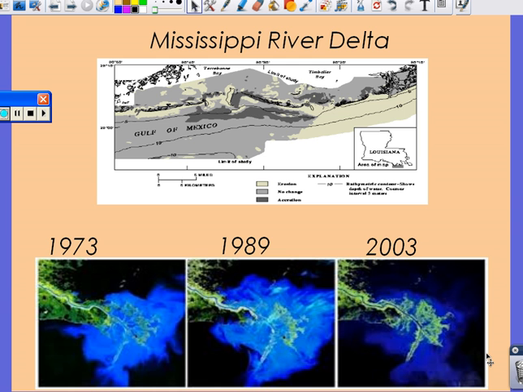So, actually, this Mississippi River Delta isn't necessarily changed by weathering, but it's been changed by other things. So, in your journal, take a pause, write down Mississippi River Delta, and I want you to analyze how this has changed from 1973 to 2003, so that 30-year period, and what has caused it. How, what, and why. So, thank you for that listening check.